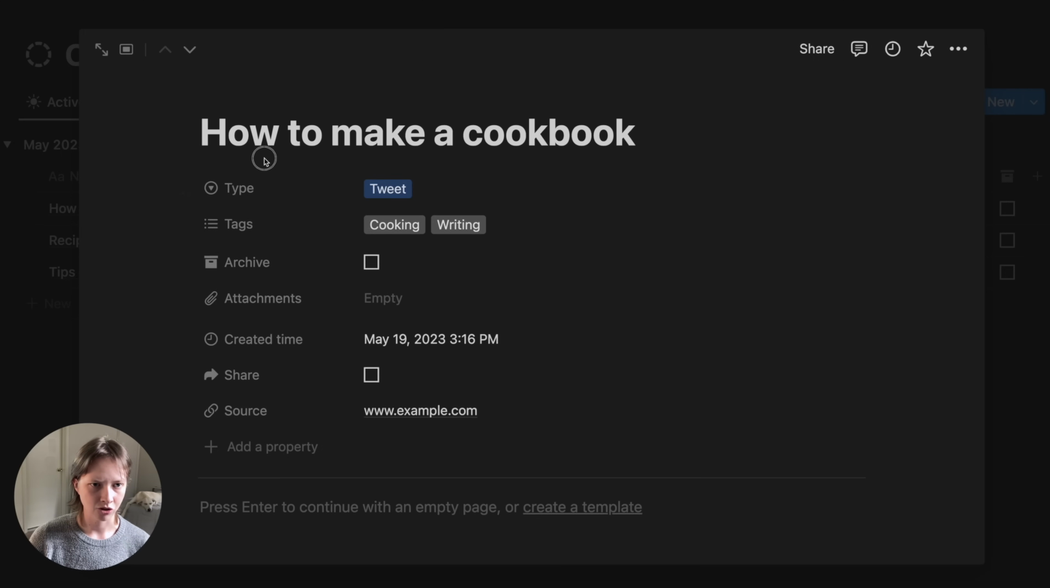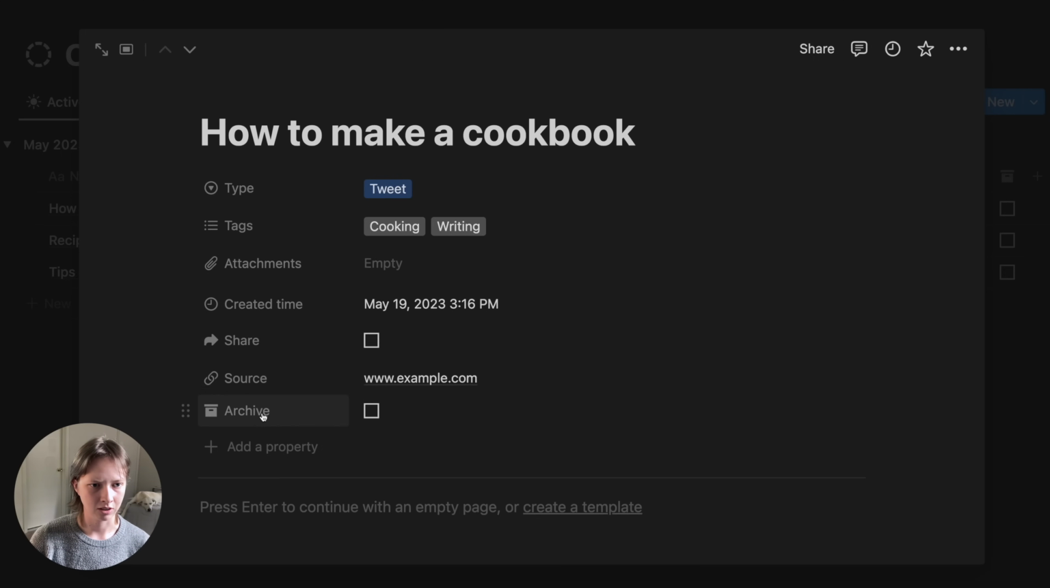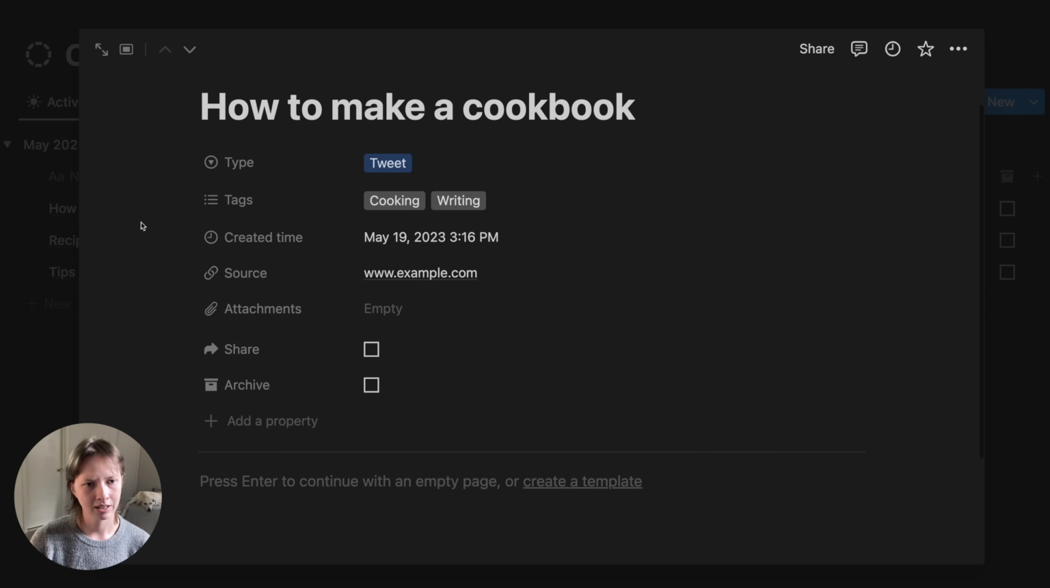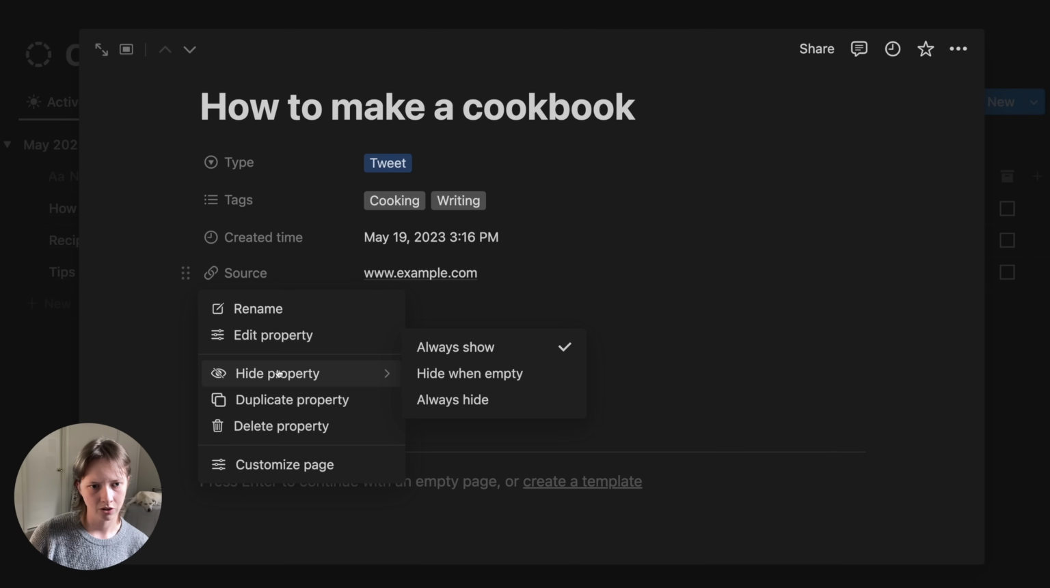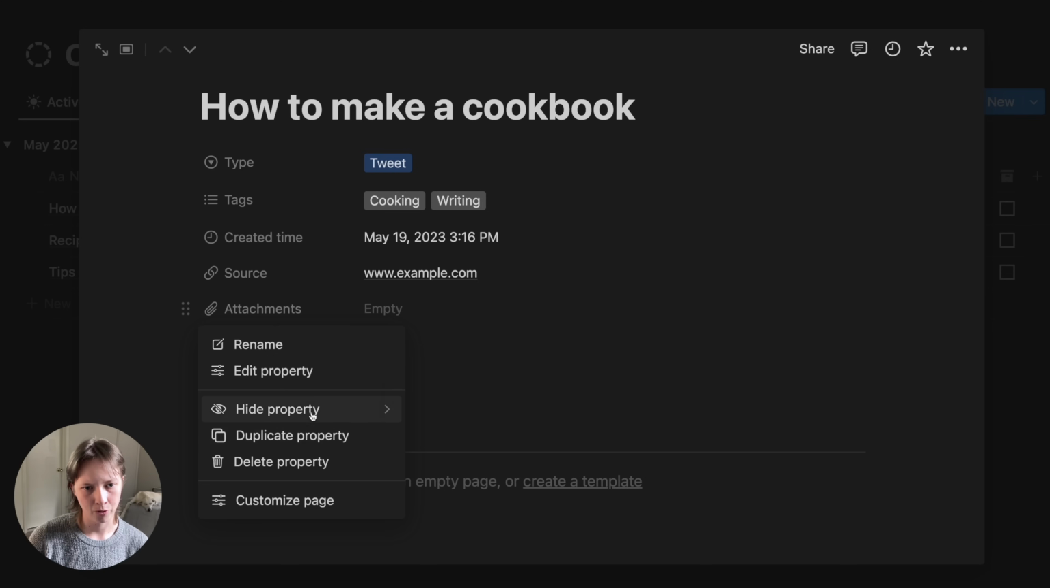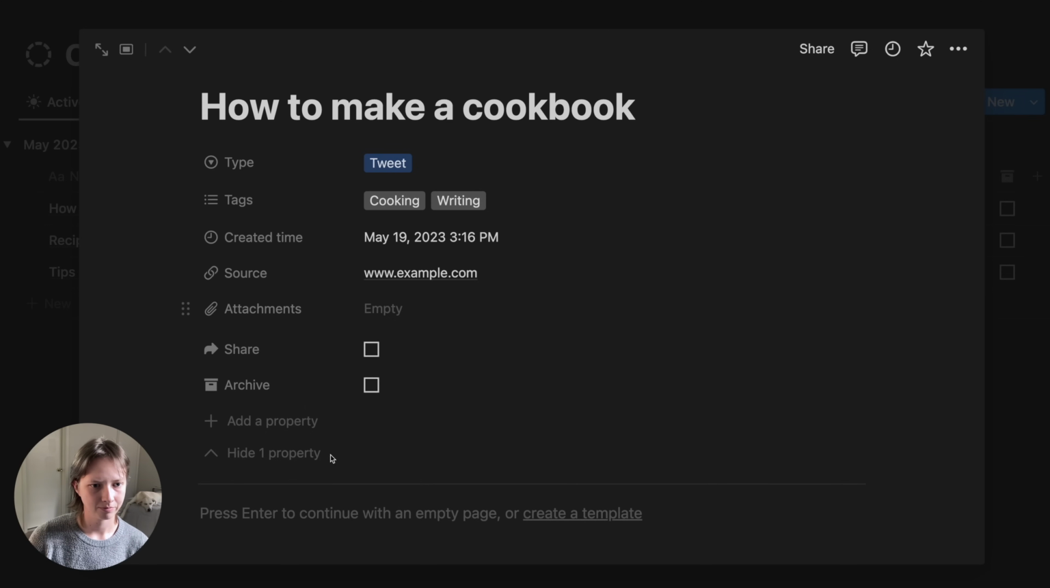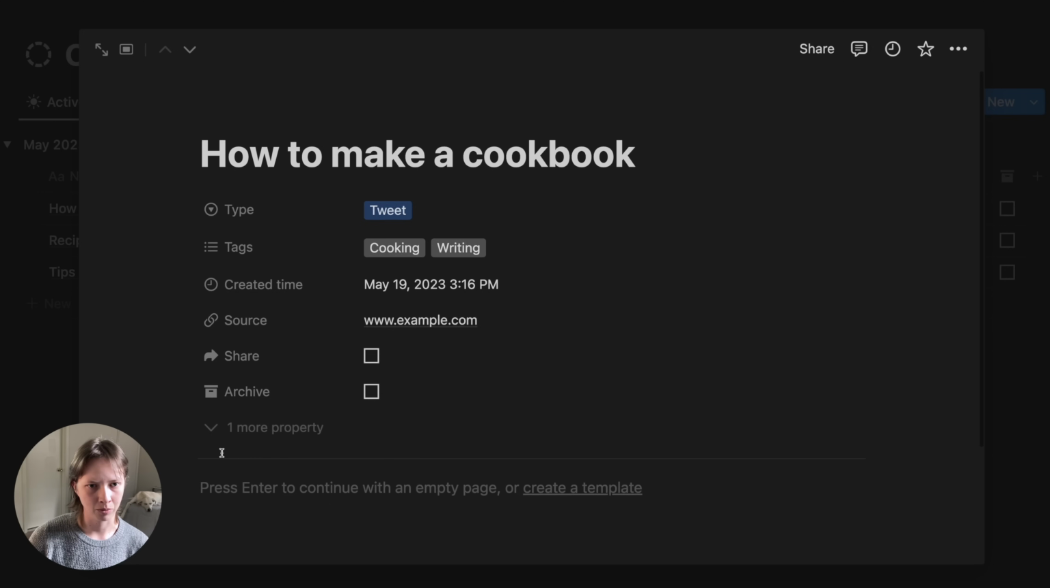And all of our properties are at the top of every page, like metadata. And I can rearrange some of these to make it look a little bit neater. I can also hide some of them. So for example, maybe sources and attachments. I can click on source and go to hide property and hide when empty. And the same for attachments. And now that property will be hidden.